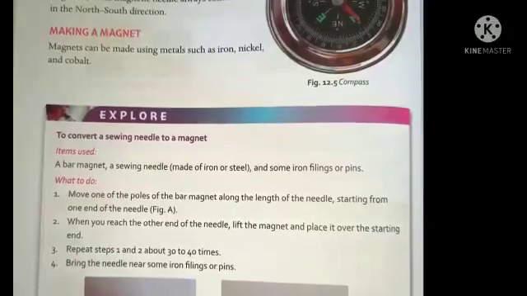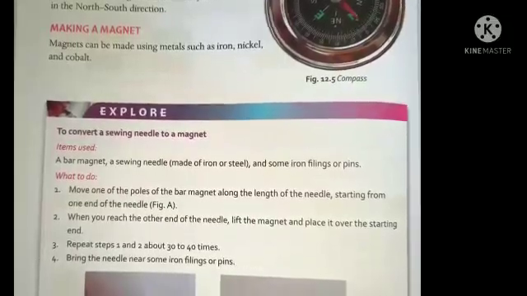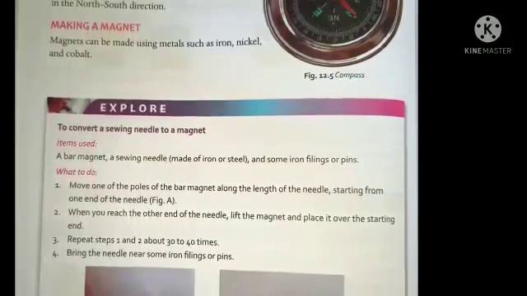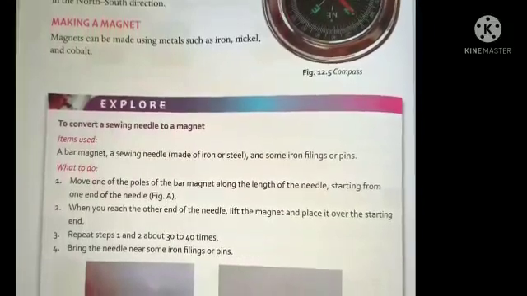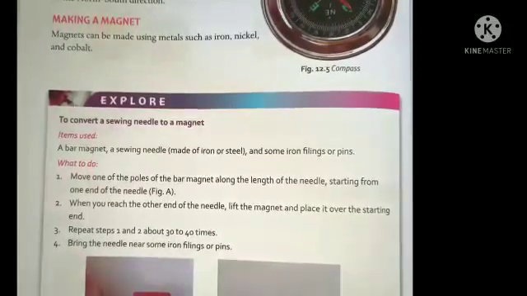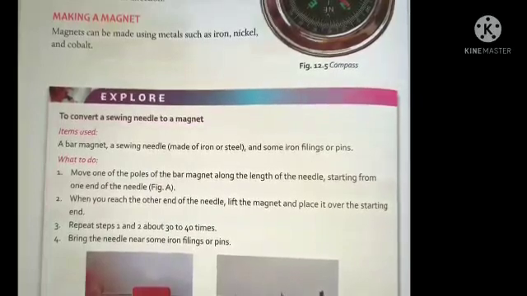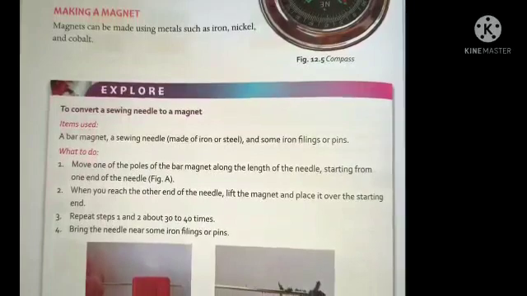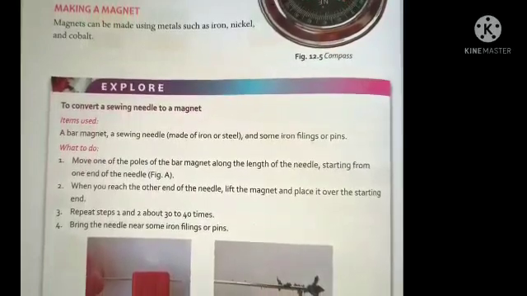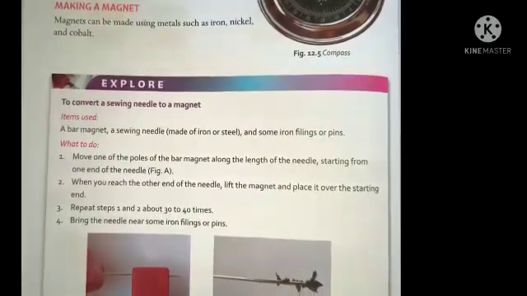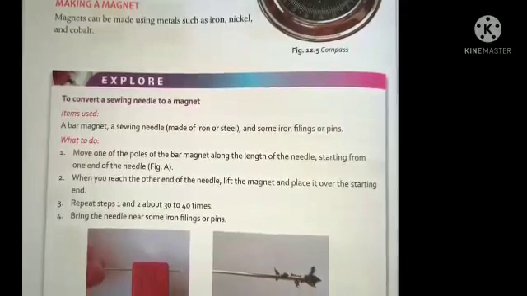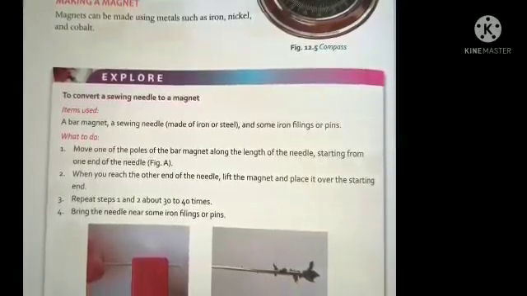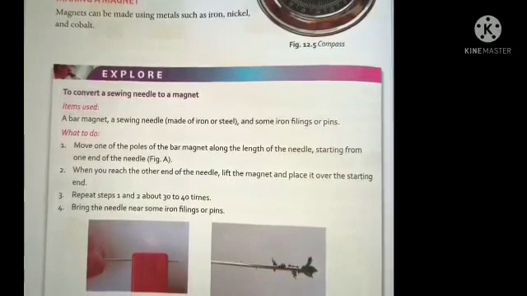Now, students, in the next step, you have to rub the magnet along the length of the needle, which means starting from one end of the needle to the last end. When you reach the other end of the needle, lift the magnet and start again at the end A. Now you have to repeat this step about 30 to 40 times.